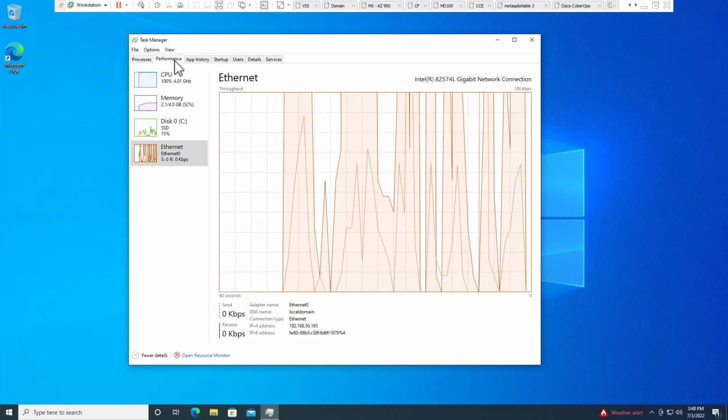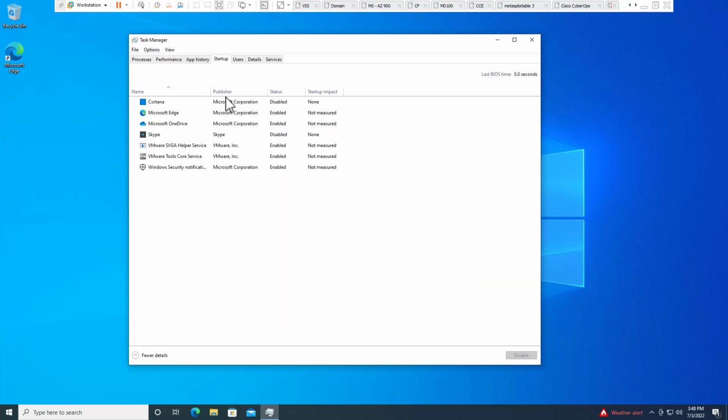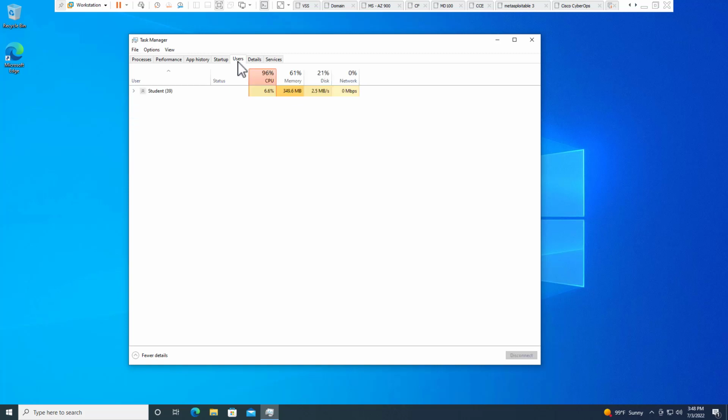So we talked about processes, we talked about performance. Here's our startup where you can actually disable things from starting up. Like, I don't want Microsoft Edge starting up, so I can right click, disable. I don't want OneDrive starting up, right click, disable. I don't want security notifications, right click, disable. That way I can minimize what's starting. And then there's also an impact on startup that hasn't been measured, but you could measure them to see how much time you could save.